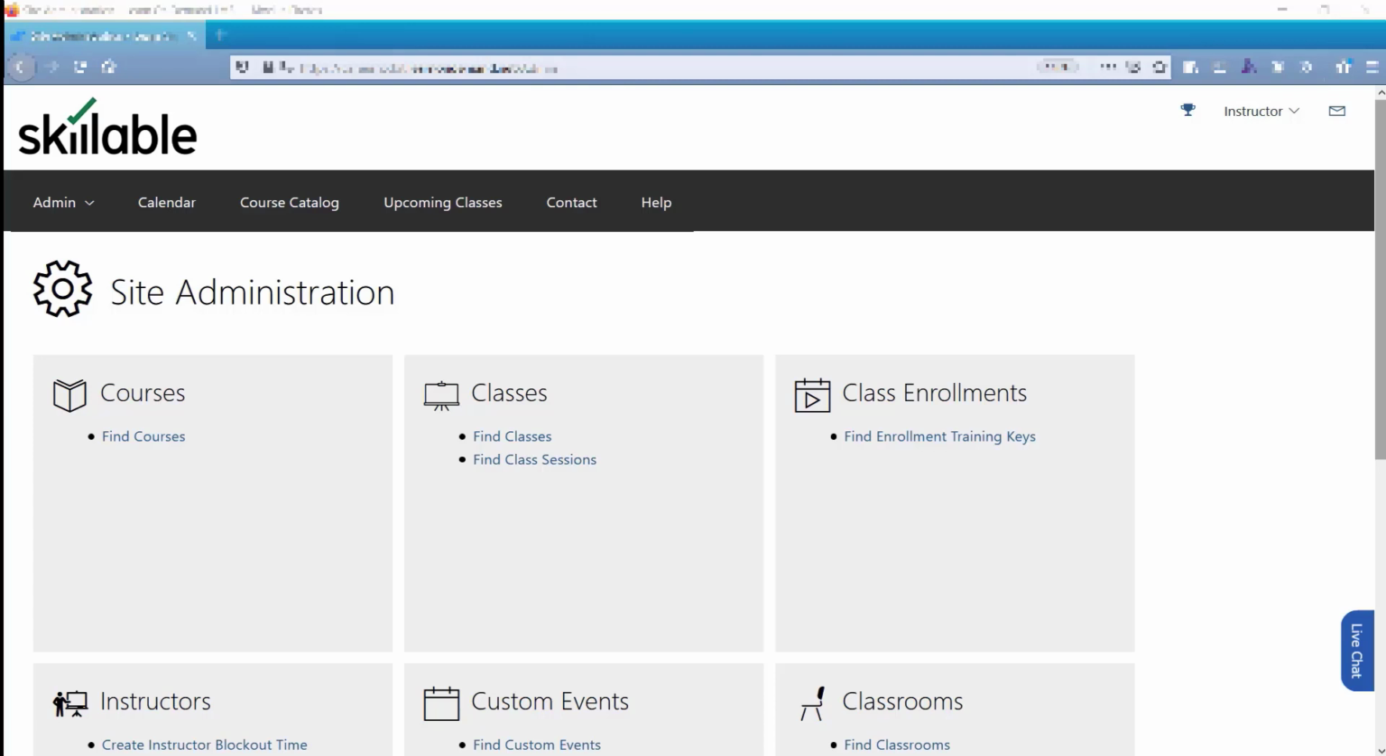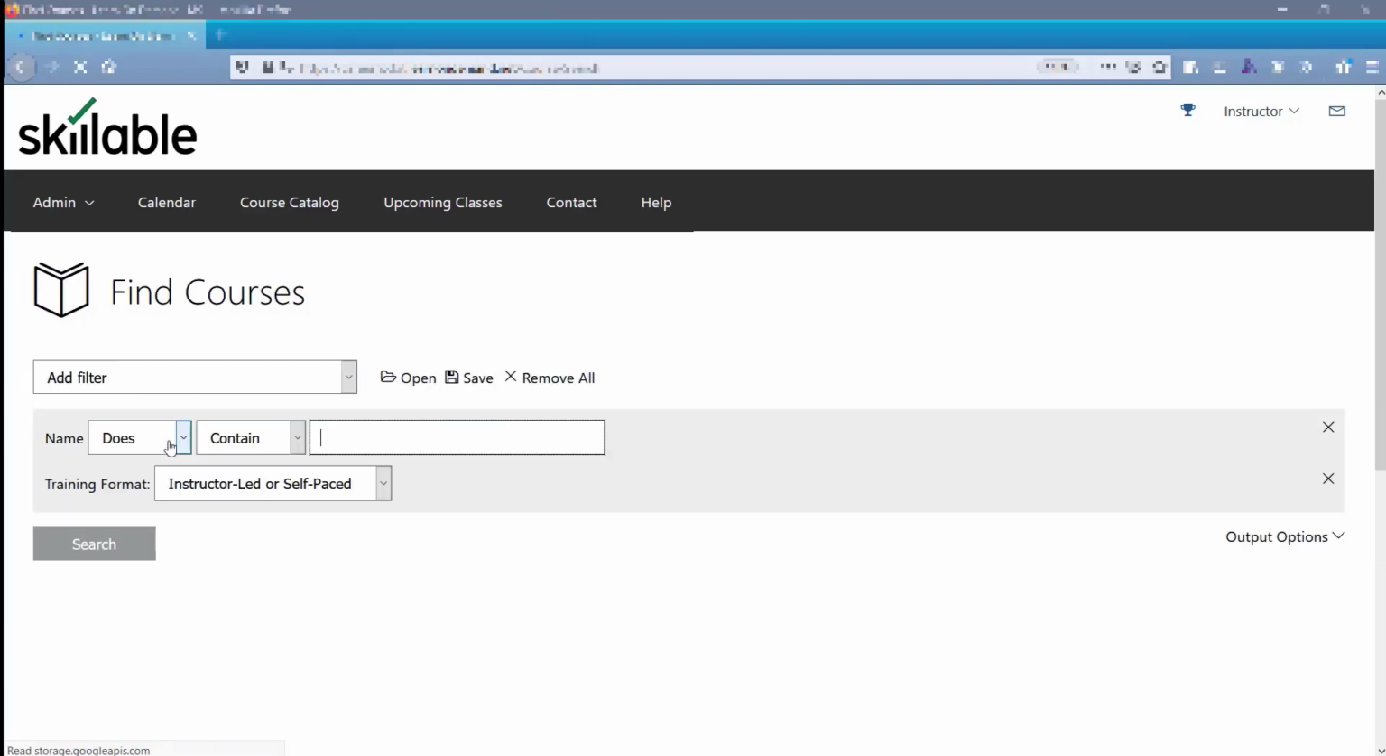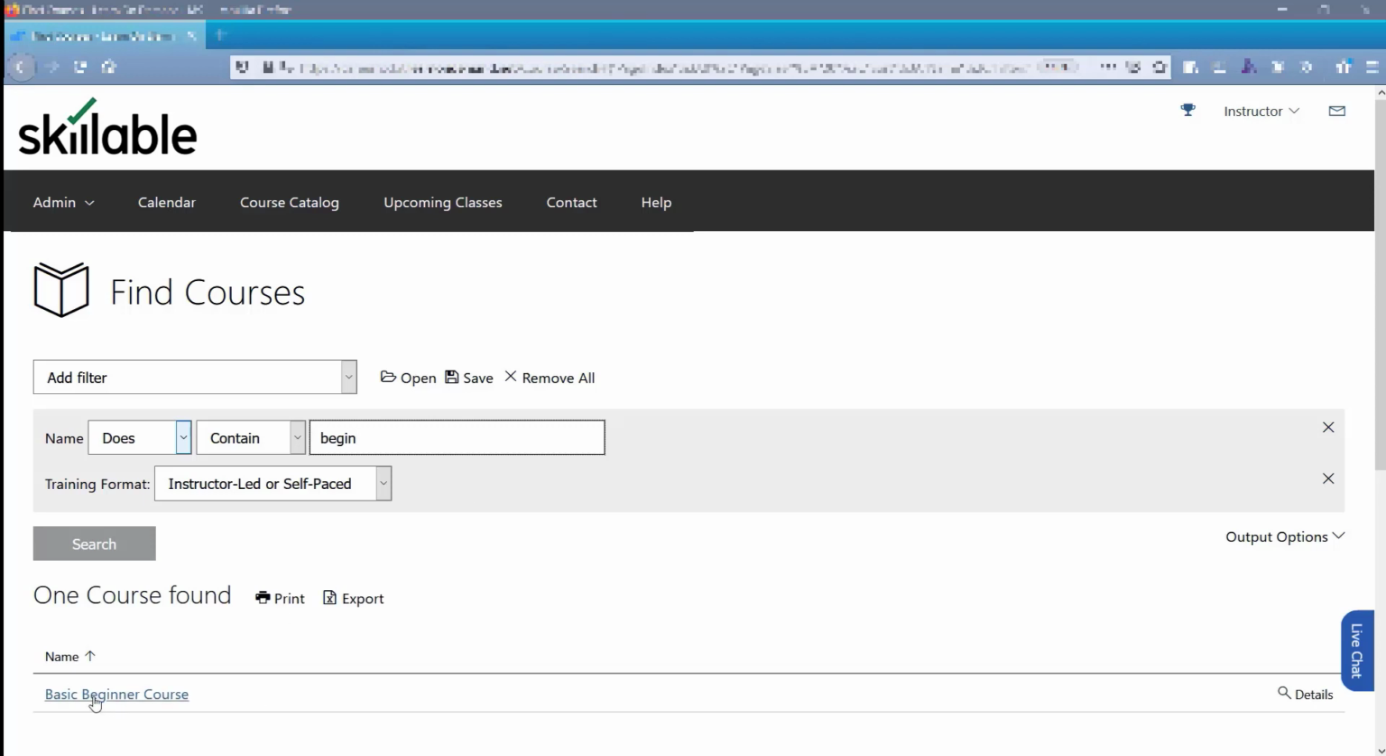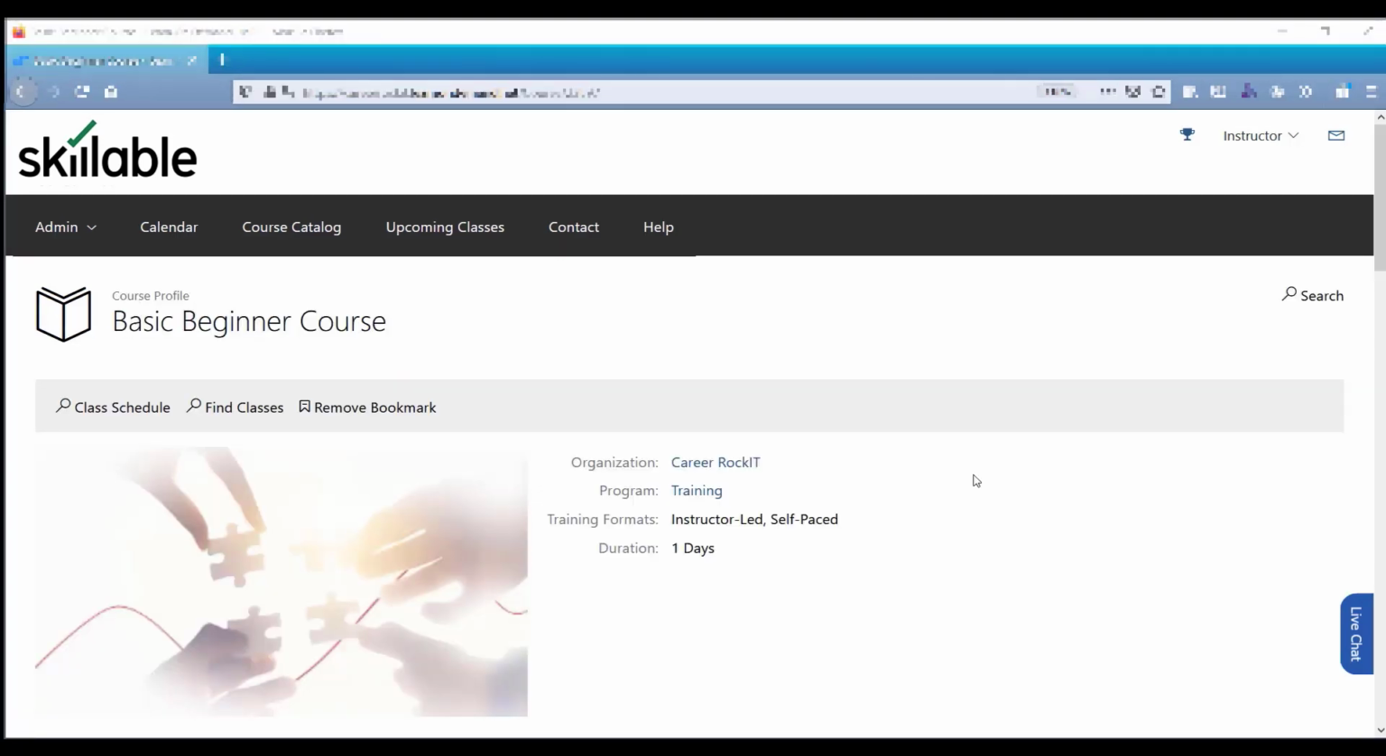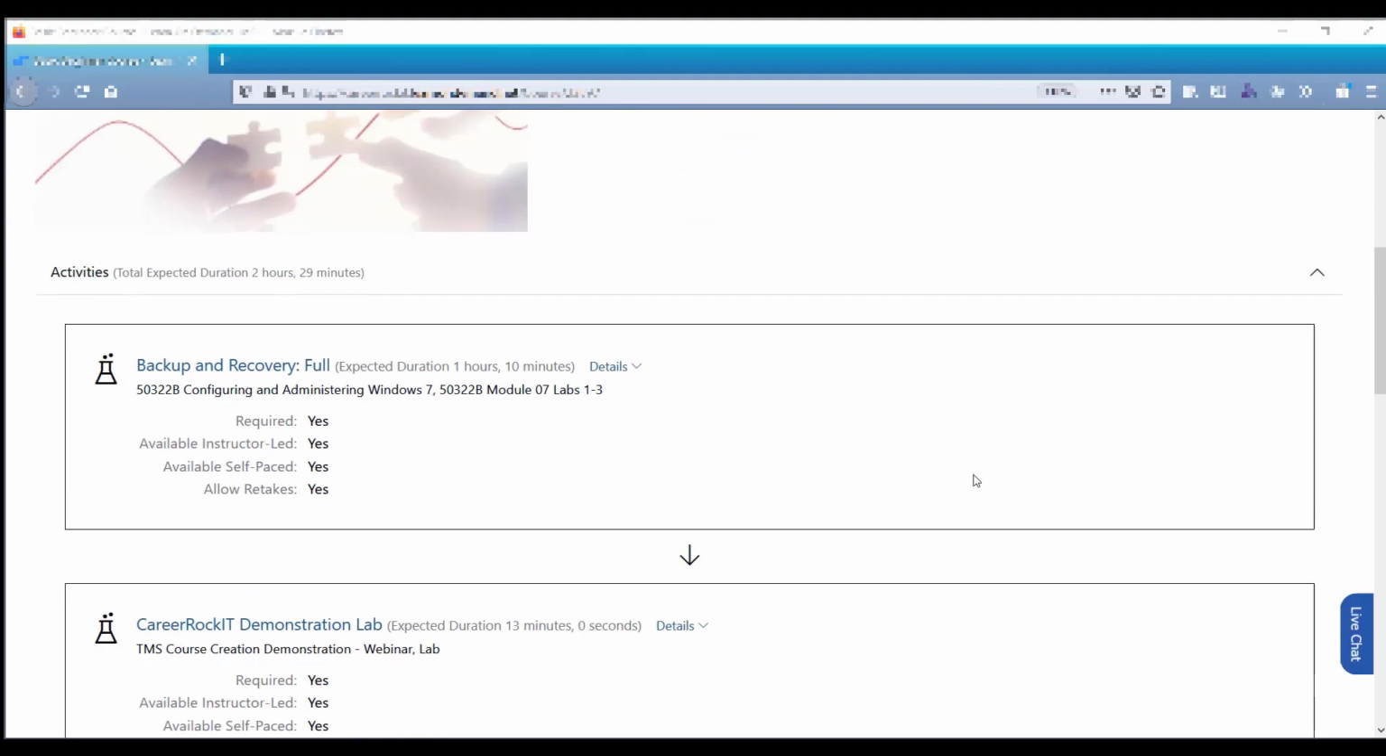the labs from there. For most all instructors, you'll be able to access any of your labs and courses from the Courses tile and choosing the Find Courses link. From here, you can search for a course by name, and we're going to start with a beginner course. Once you've opened the course, you can scroll down to the course activities.